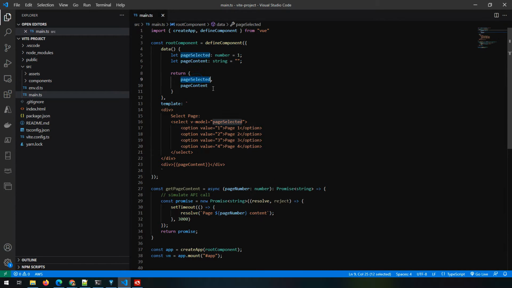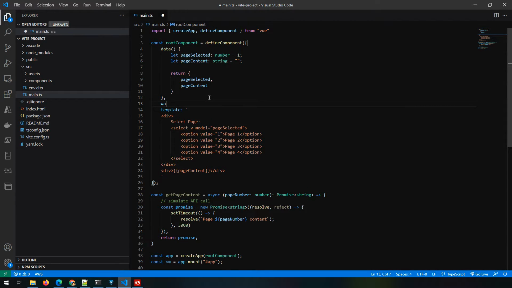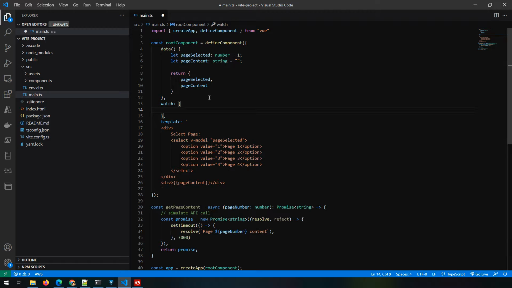Now when the page selected data changes, we wanna call some asynchronous function, get the page content and set the page content with the retrieved content. This can be easily achieved by using a watcher. Let's introduce the watch option. Now we want to specify which data we want to watch. So we want to watch pageSelected.